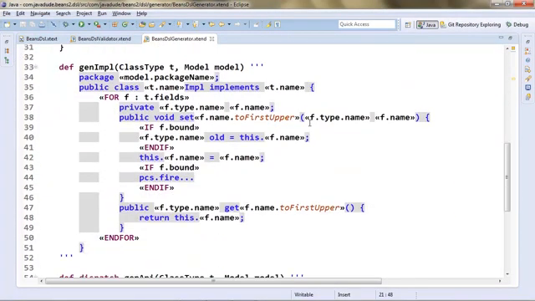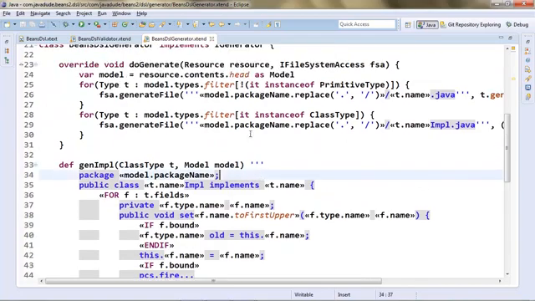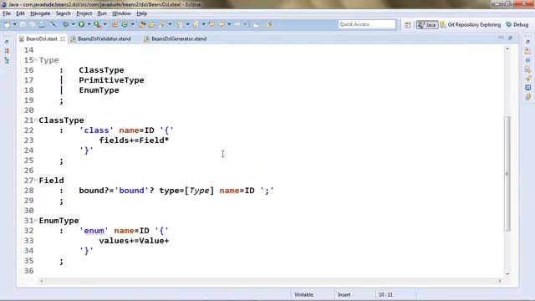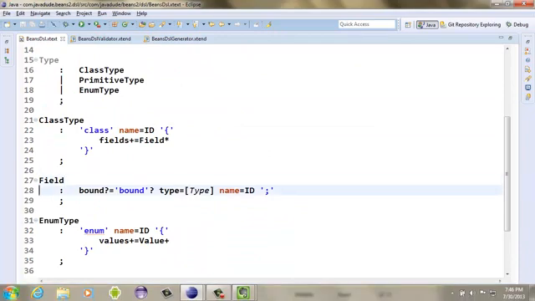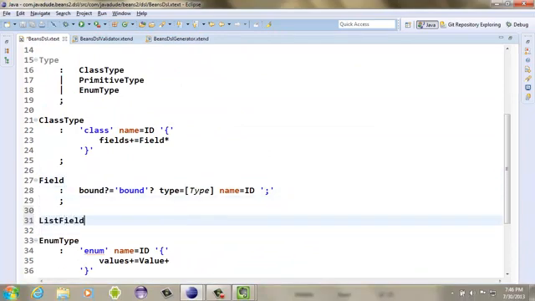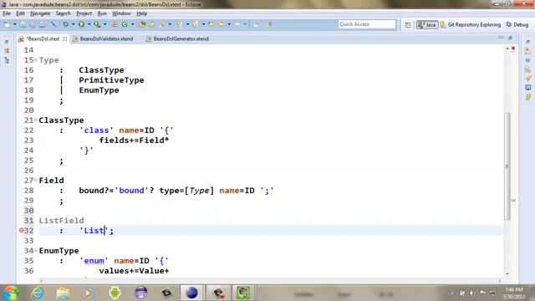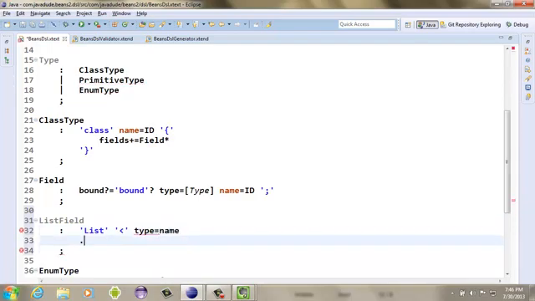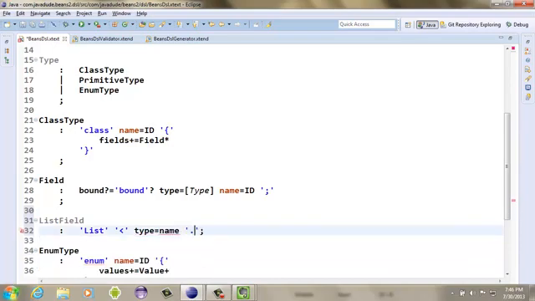So what I want to do is let's add a list type here. So let's say I'm going to have a list field. So we're going to say list, blah, and then type equals name. And then type equals ID, and then name equals ID. Something like that. So this defines the idea of a list field.